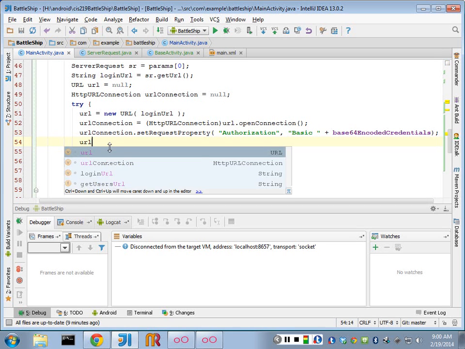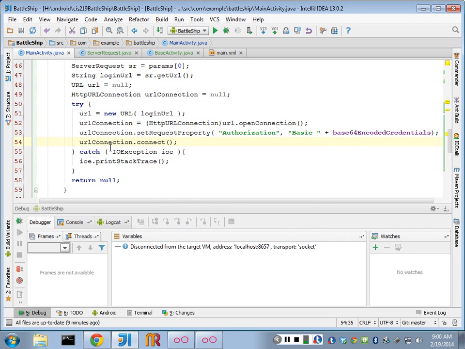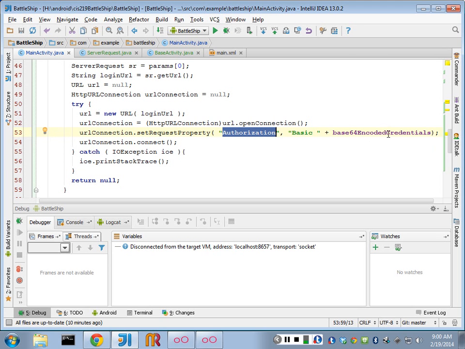Then I have to actually make the connection. I have to say, actually go out and try to connect. Once I made this property, now this authorization, Base64 credentials, my username and password is going to get sent in my request to that URL of the login JSON login. All right, are you with me so far? Yes. All right. So what that does, that gets us the connection. That's all it does so far.